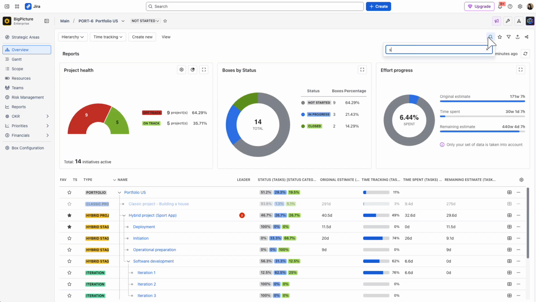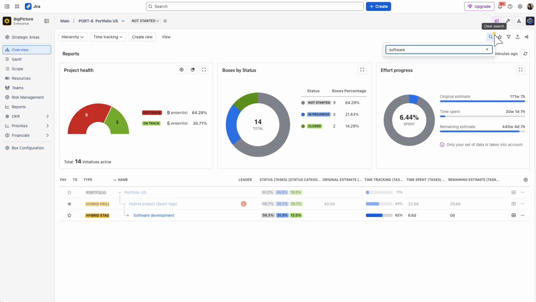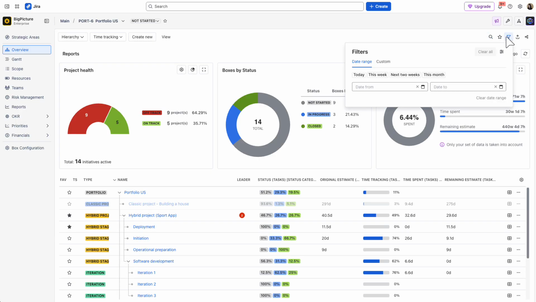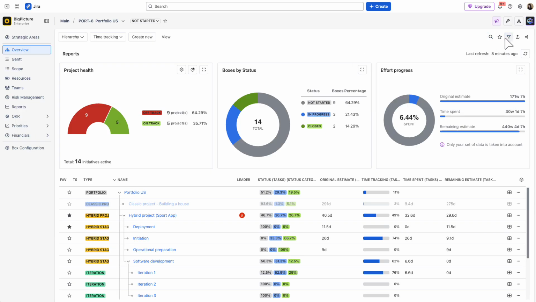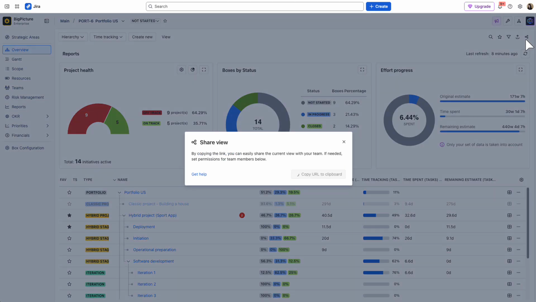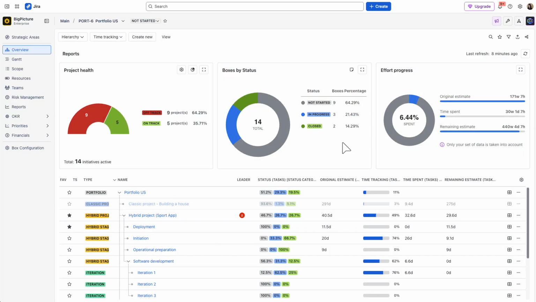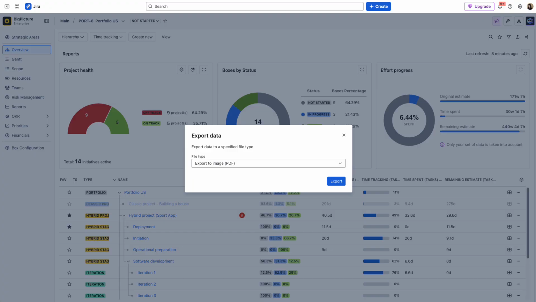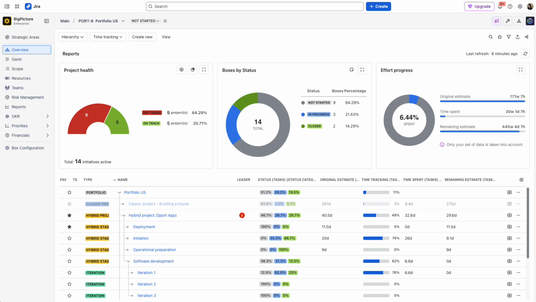To quickly find specific boxes, use the search bar or filtering options. Click the star icon to display your favorite boxes, or select Share to share your current view with other users. If Big Template is installed, you'll also see the export option.